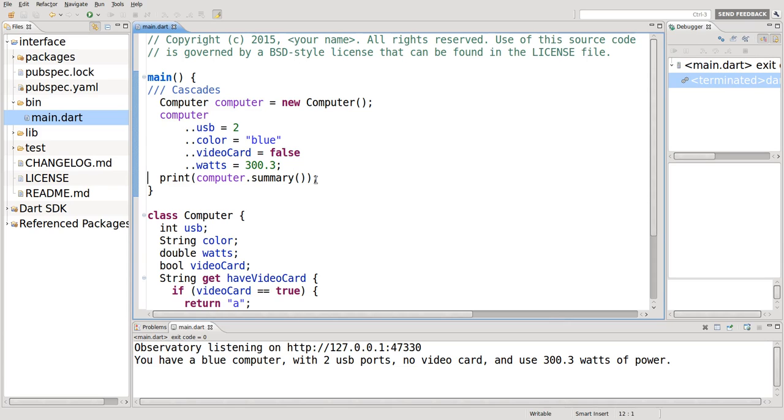That's what Cascades are. Just in this example, it's pretty nice. It's pretty straightforward. Once we start getting into web programming, though, and we talk about HTML elements, it becomes a lot easier to read these things as opposed to seeing computer dot, or whatever the object is, dot all throughout the program itself.